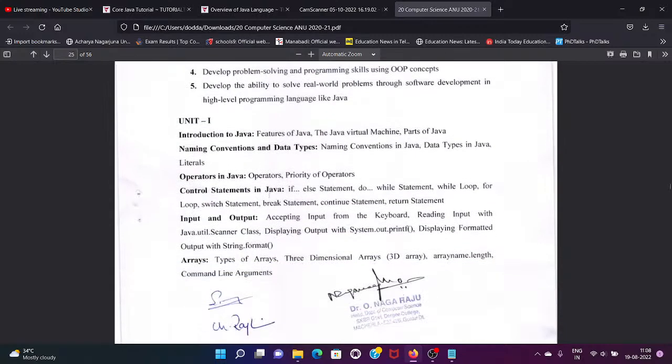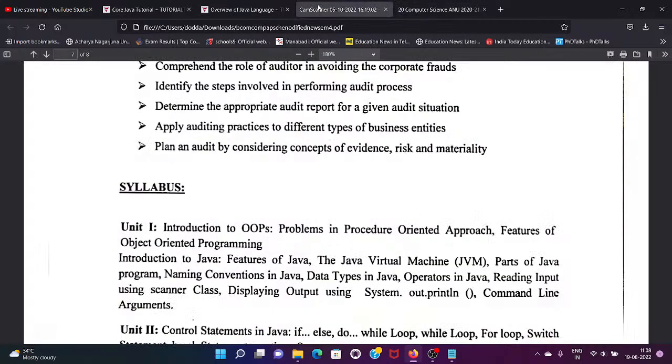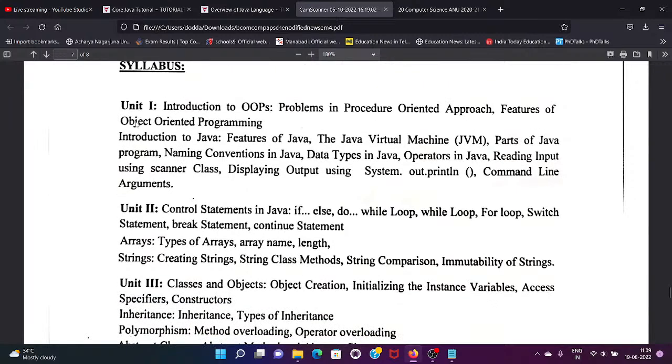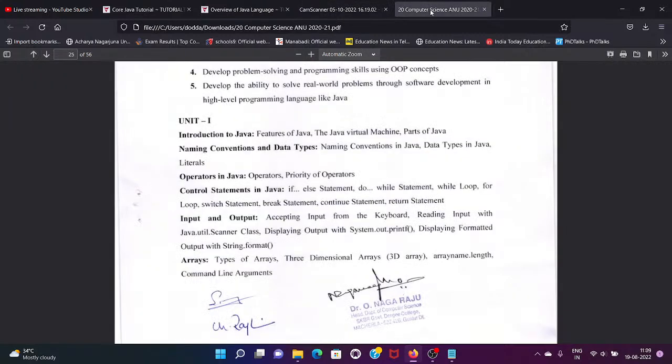The first unit of both B.Sc and B.Com are the same. In B.Com, the first two units are equal to the B.Sc first unit. మనకు బీకామ్లో 2 యూనిట్ సిలబస్ ఏదైతే ఉంటుందో అది బీఎస్సీ 1 యూనిట్ సిలబస్కు సమానం అనమాట.